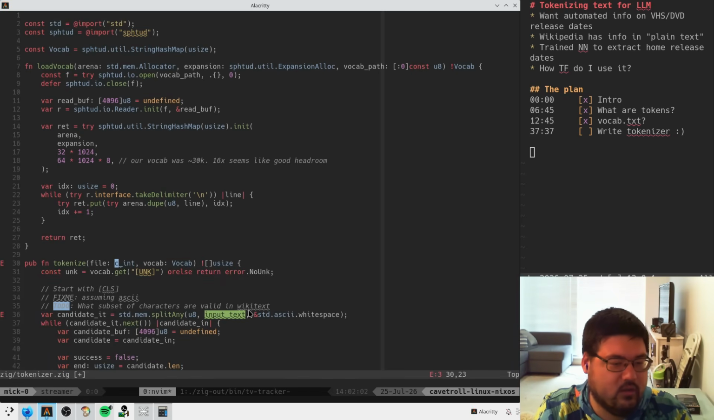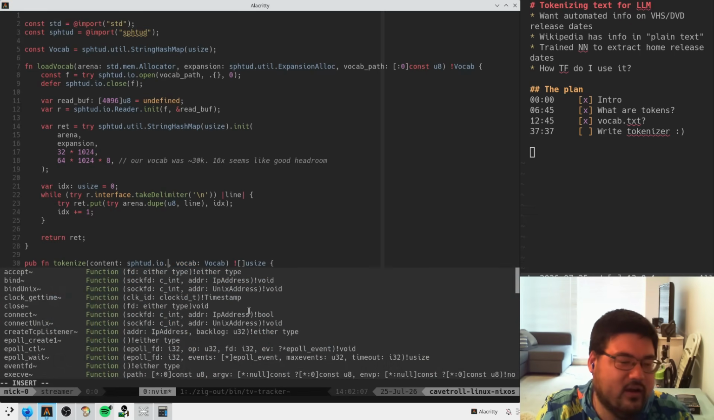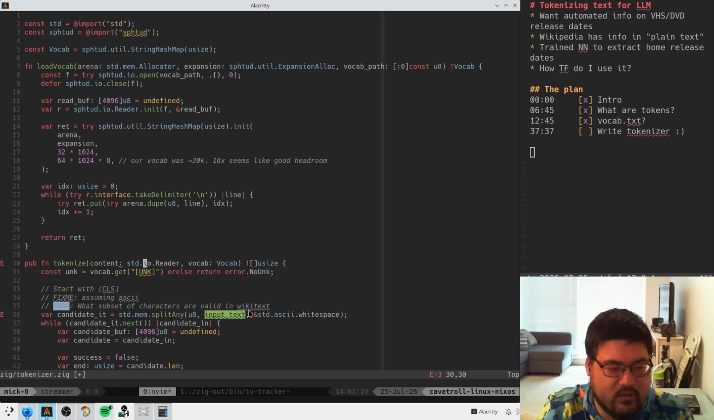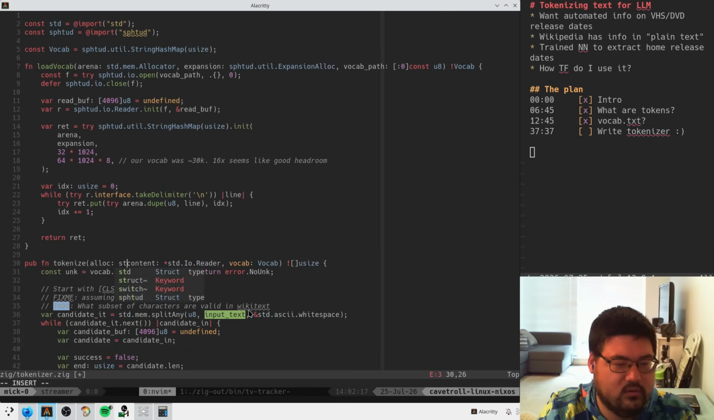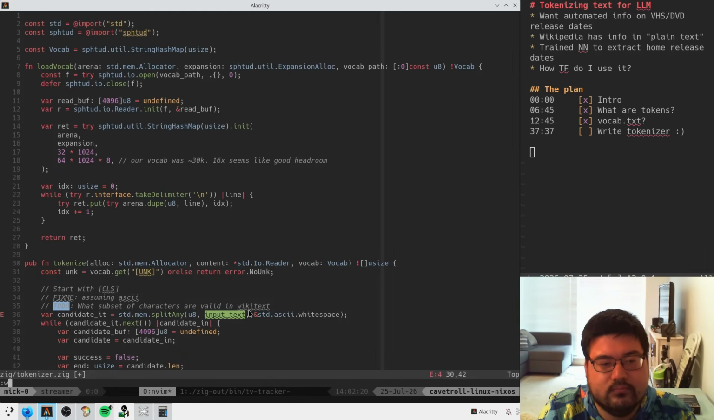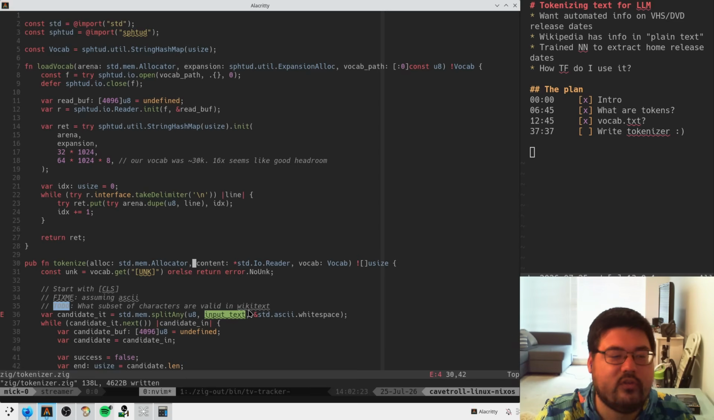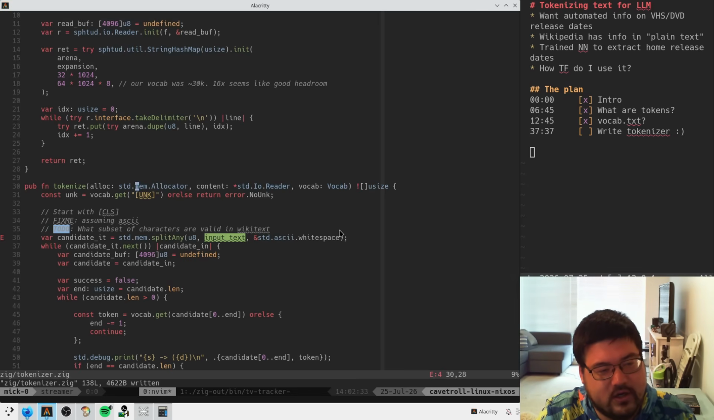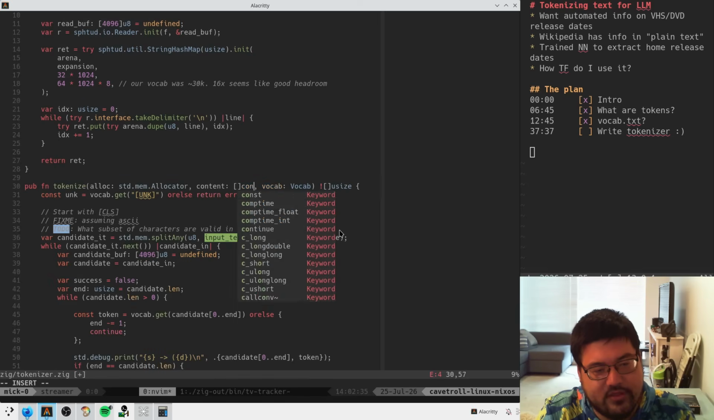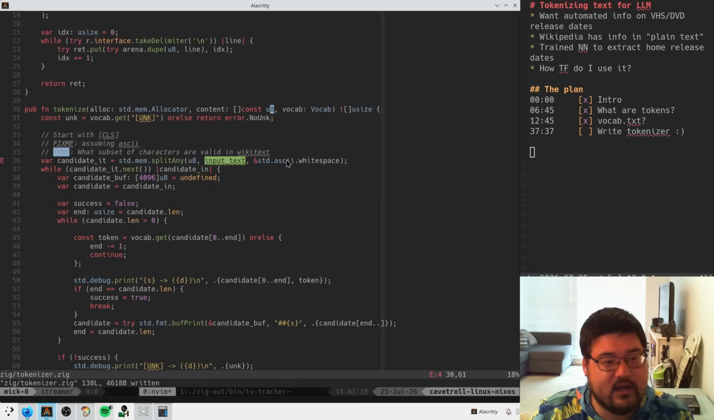I guess this should be a reader, right? If we want a semi-sane API, this should be a std.io reader. And I guess we need an allocator for the output. Right, easy peasy. Yeah, I mean, I guess getting him as a buffer is fine as well. Let's do that. I'd rather not think about streaming data. It's just easier not to.